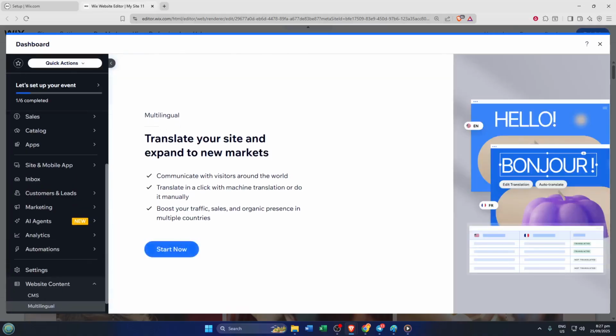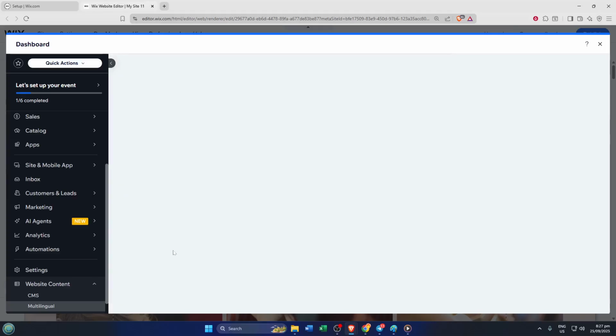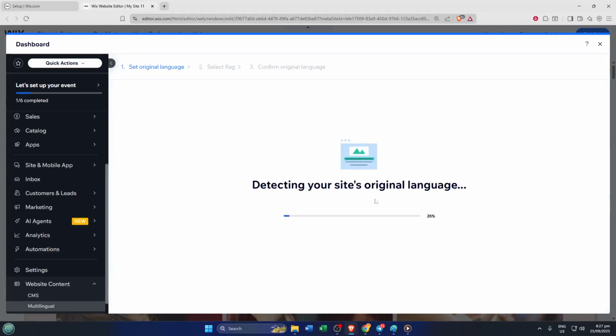Once you've finished the process, that's it. Your Wix site is now all set with its new main language. You can begin adding additional translations later if you wish, but for now, you've got a clean slate.